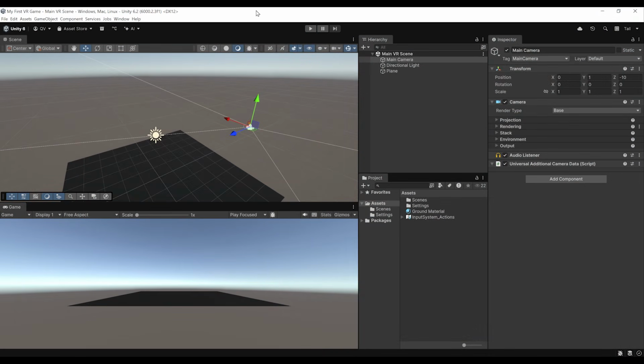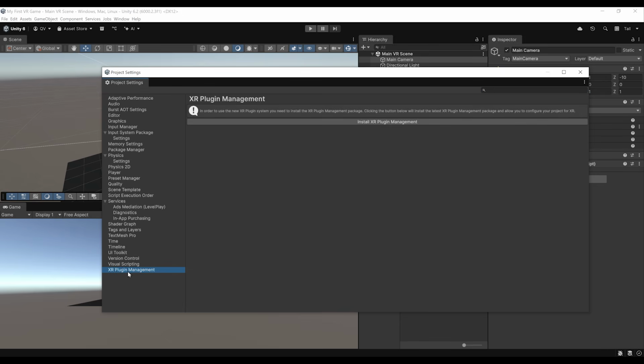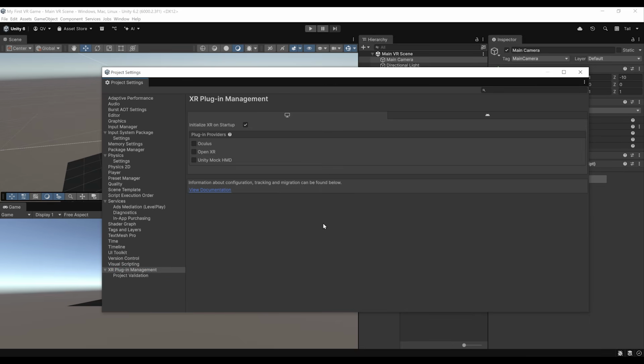Let's leave play mode, go to Edit, Project Settings, then go to XR Plugin Management and click on Install XR Plugin Management. Okay, now that the XR Plugin Management is installed, we will be able to tell Unity that we are using a VR headset to render the Unity scene directly on the VR screen. And as you can see, now we have some settings for both desktop and Android in the XR Plugin Management. This is where we can say the headset that we want to target.